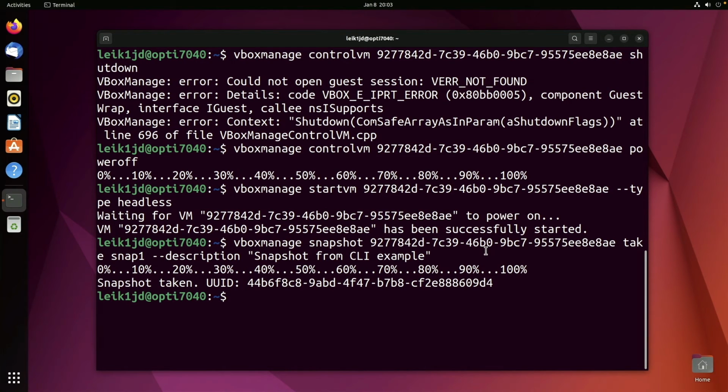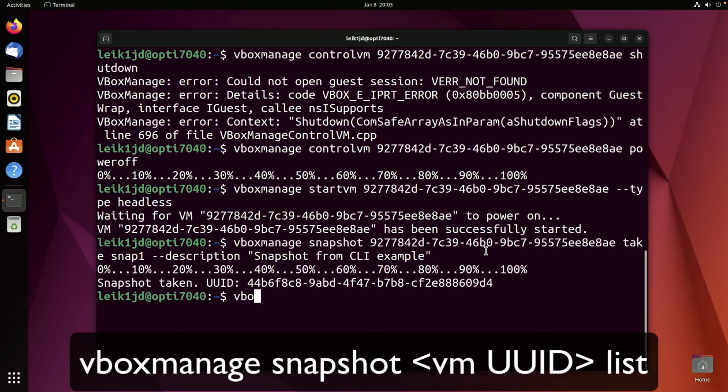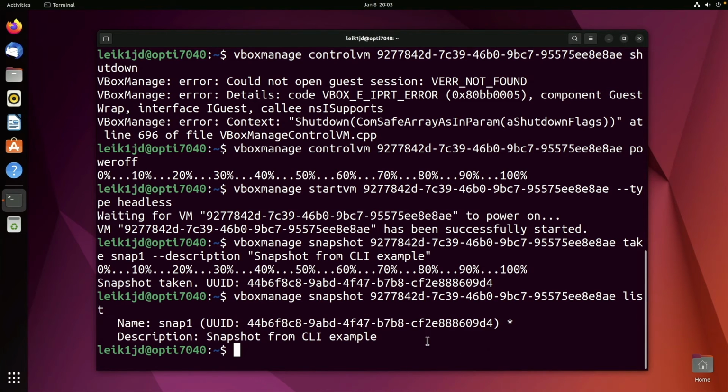And of course, if you've created a snapshot, you may want to manipulate that in some way. Usually people want to delete snapshots to save some disk space. So first you need to find the ID of the snapshot. So you'd say VBoxManage snapshot, paste in the UUID of the VM, and then say list. All right. And so from here, you want to notice that you've got the name, you've got the UUID here, and then you've got the description that we added as well.